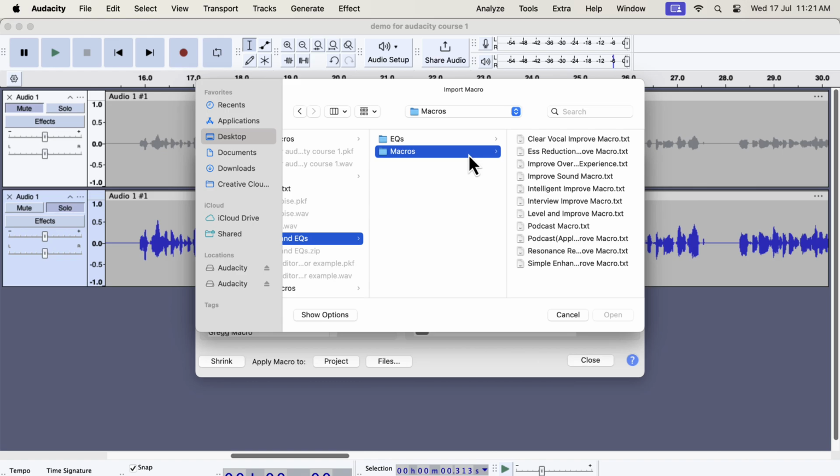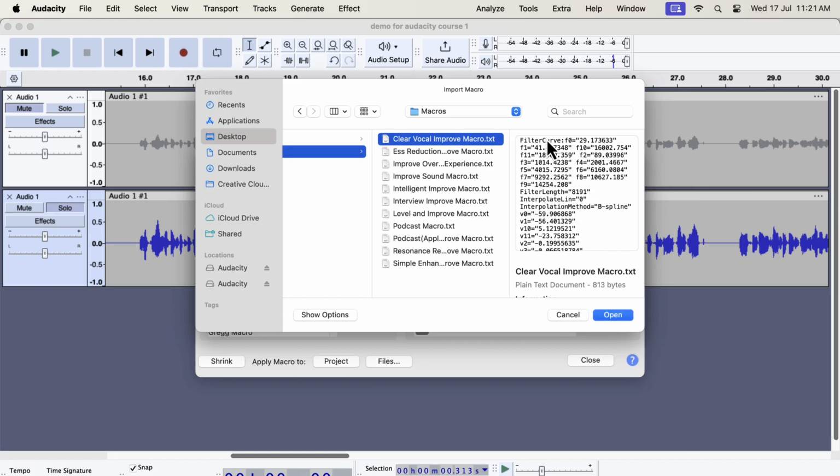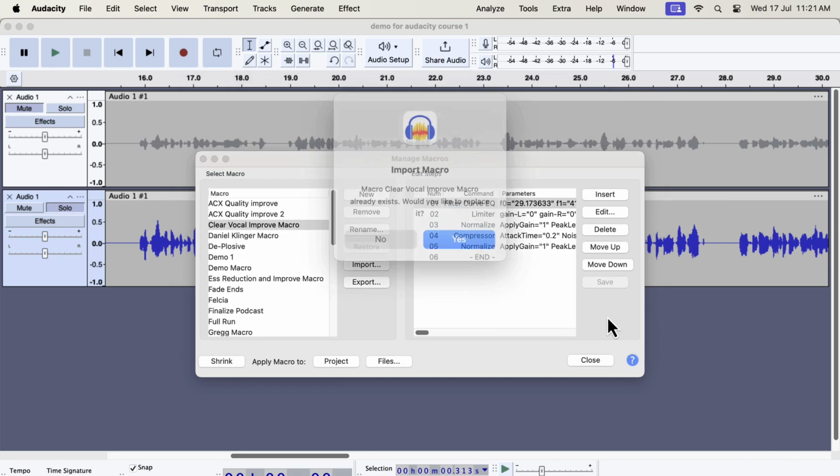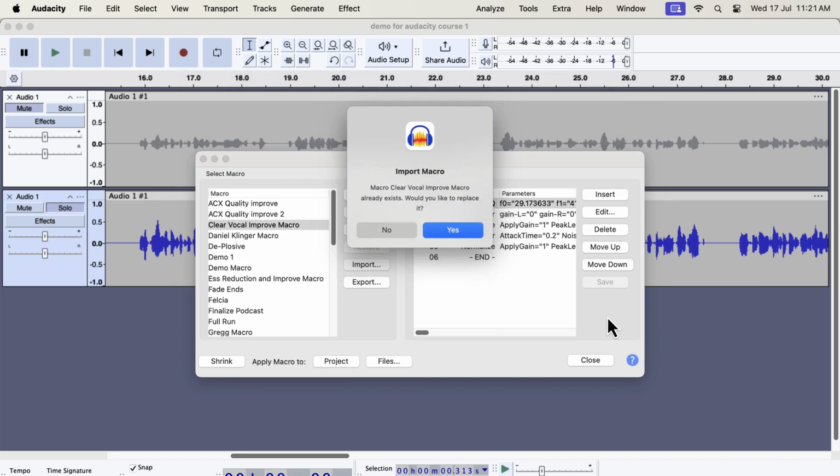Inside the macros folder, you will get some TXT files. From the file name, you would know which macro it is. Each TXT file is a separate macro. You have to select a macro and open. You have to import the macros one by one as Audacity does not support bulk import of macros. I already had the macro, so it is asking me to replace it. You won't see this message installing for the first time. If I click yes, the current version of the macro will replace the older version.